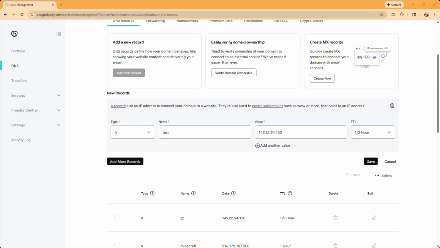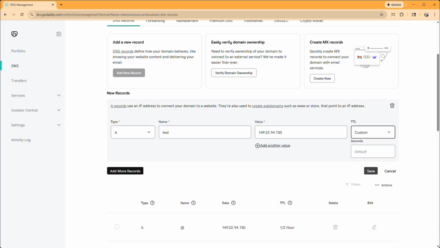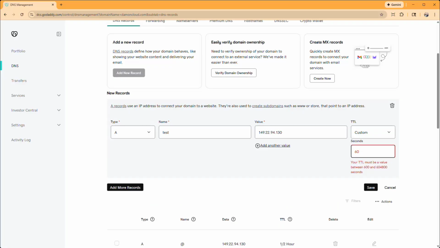Now, the TTL is a time to live, and that's the refresh rate where it kicks it out to the internet servers that query DNS. And yes, it does depend on each internet server and what their refresh rate is. But if we want to force it out as quickly as possible, we can change this. I think on GoDaddy, the lowest you can go is 600, which is 5 minutes. Let's see. Yeah, see. It tells you right there, 600 and 604,800.